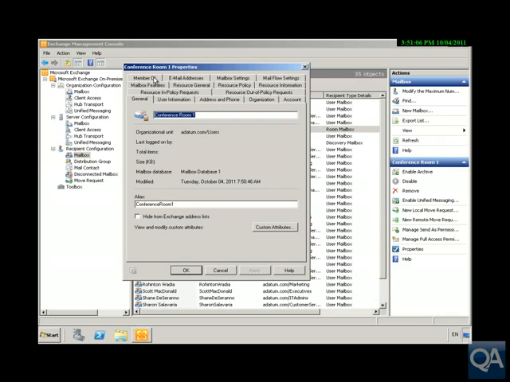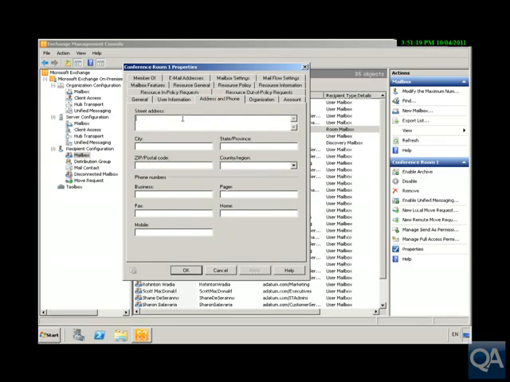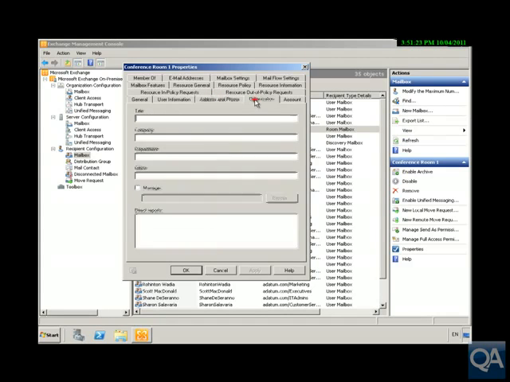So lots of tabs associated with things like users. We'll have a look at a few of these tabs. So first thing we've got here is just a general page, specifying the name, specifying the alias. We could hide it from the Exchange address list if we want. We can have a look at the user information, very similar to a user account. Address and phone, I don't know, perhaps you've got a typical extension in there that you use all the time, which organizational properties you have in here as well. So generally, user settings.